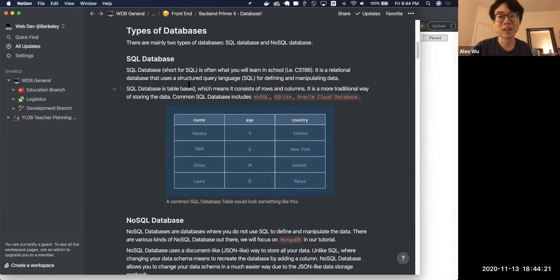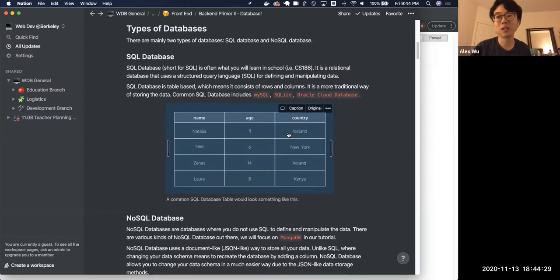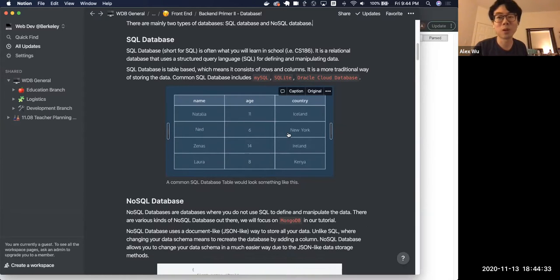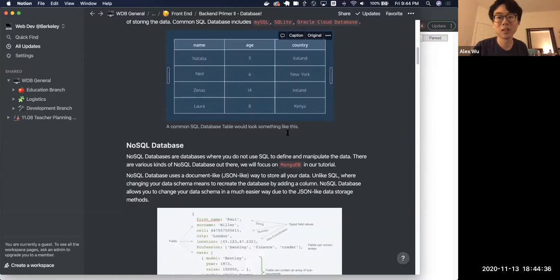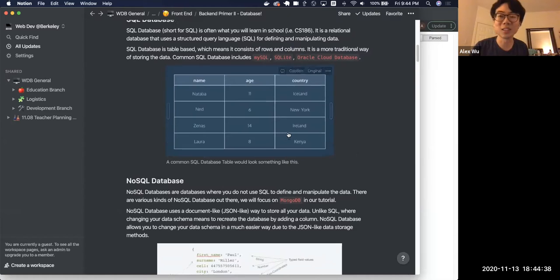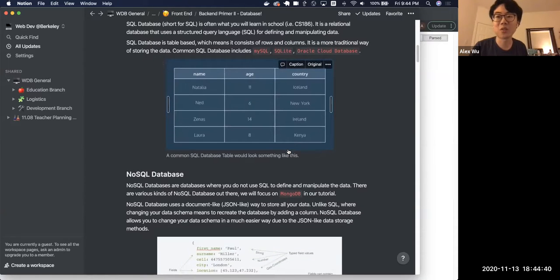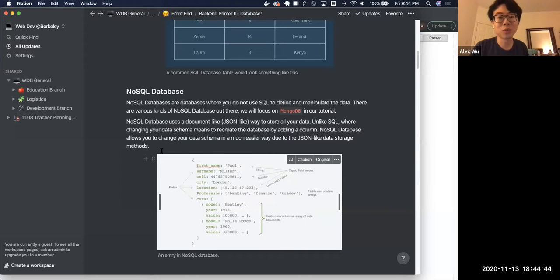Essentially, a SQL database looks kind of like a table, and you interact with the SQL database in a table format as well. We won't cover this. If you're interested in it, feel free to check out other backend lecture series. But now we are going to focus on NoSQL databases.